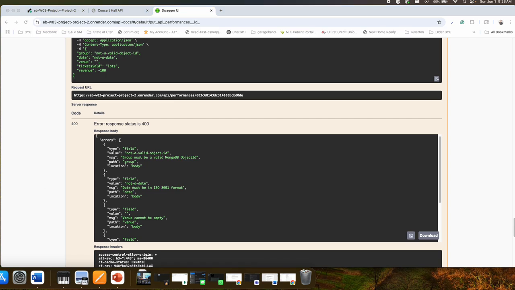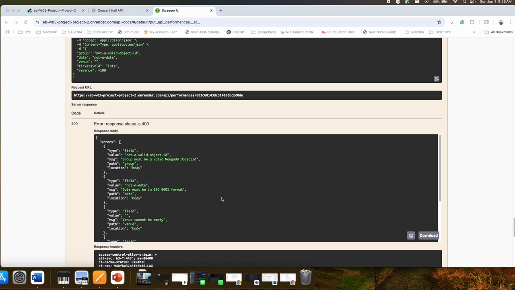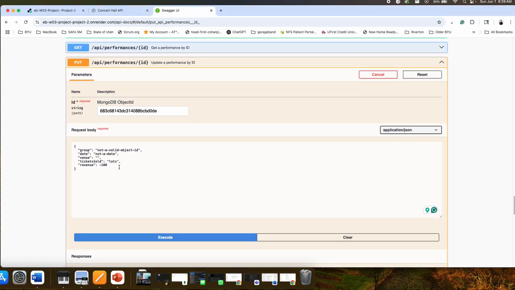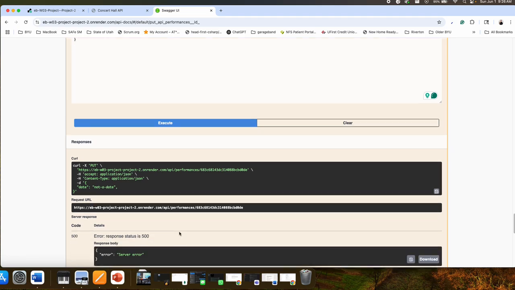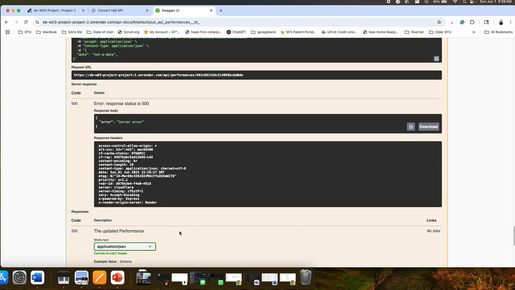Let's do a 500 for this as well. And again, I'm not including all of the required fields that go in there, and that's why I'm getting the 500 error. And there's our 500 error, server error.